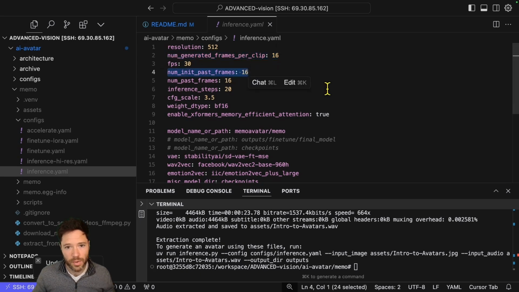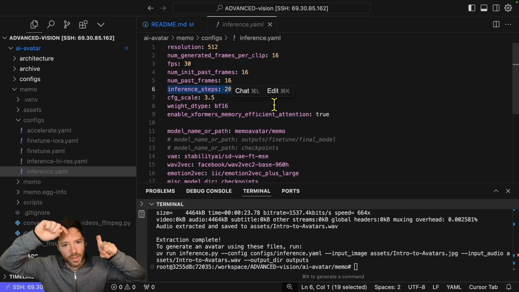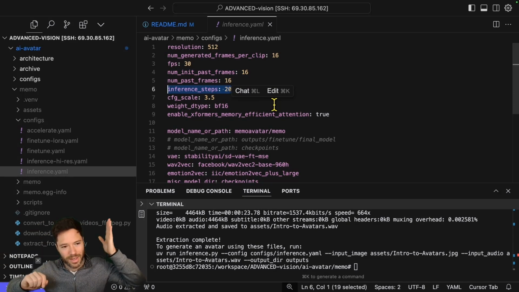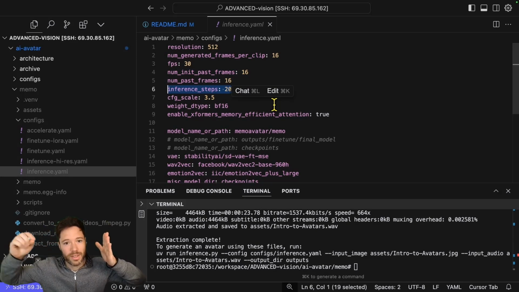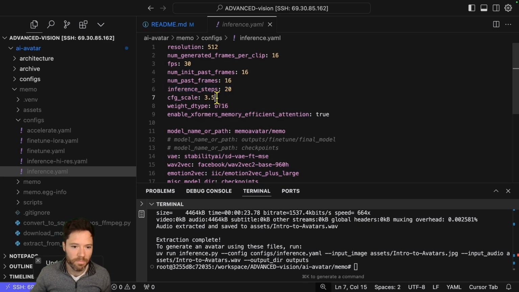The number of past frames we pass in is 16. The very first time we iterate, it will just be 16 copies of the first starting image, which is specified here as 16. Sorry, I think I said that backward: the past frames are 16 and the initial past frames are 16 as well. The inference steps are 20, so we diffuse from a noisy latent. From noise, we diffuse that in 20 steps to get to the clean representation.